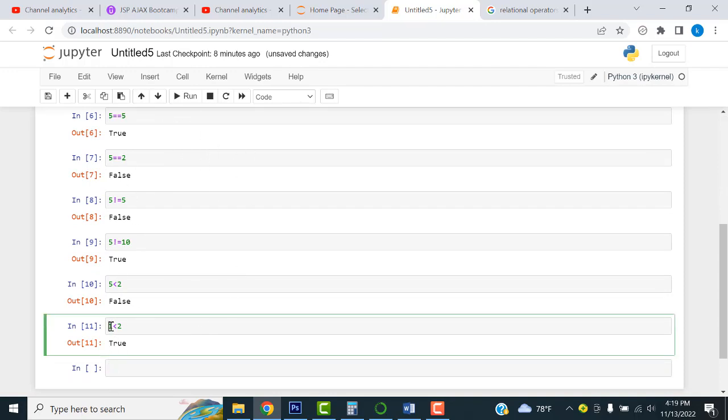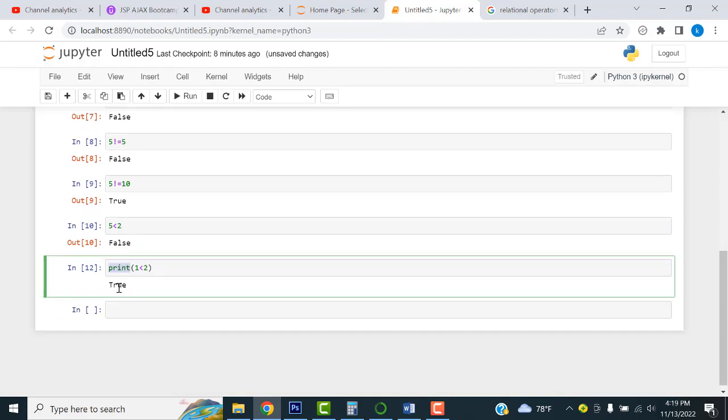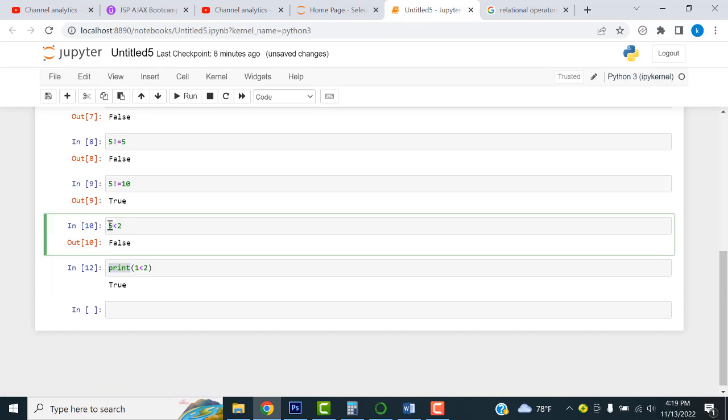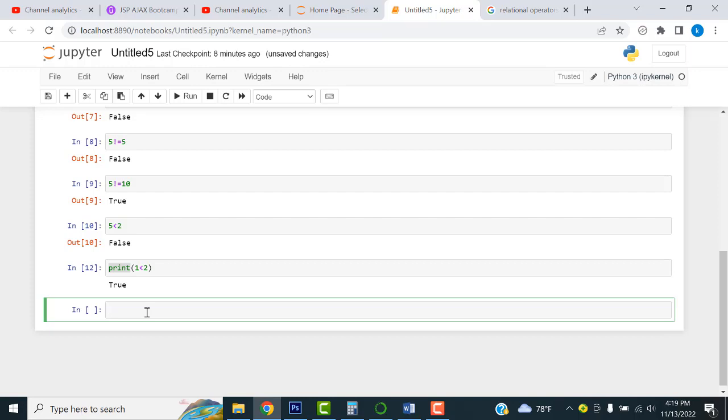If you want to run all of this in PyCharm, you have to write a print statement. Same output, but with print statements. If you write the print statement, then only PyCharm will take care of the code. Otherwise, it won't care about the code. Print is important in PyCharm. In Jupyter Notebook, we don't need the print statement. It automatically takes care of it.